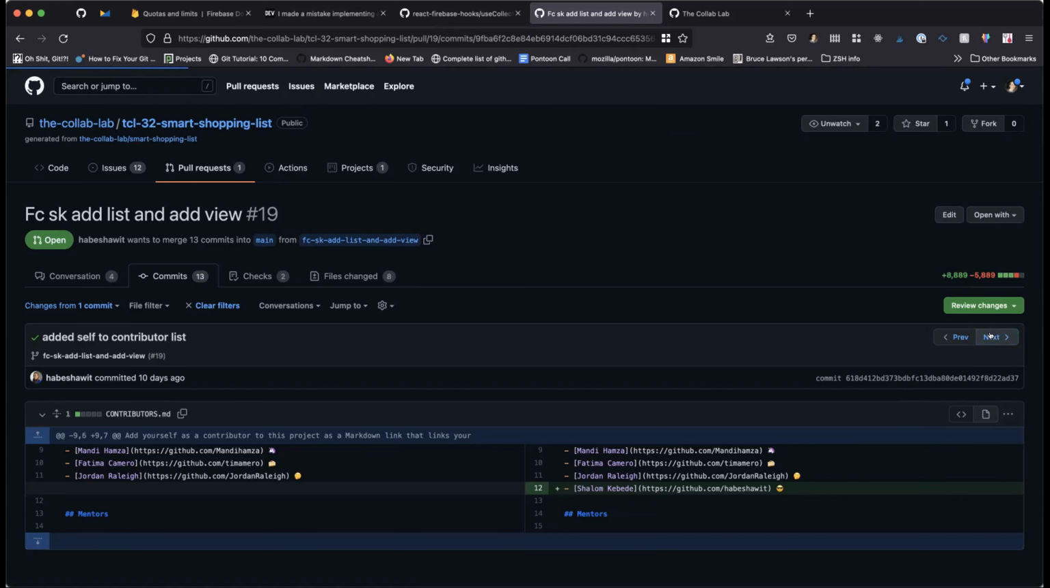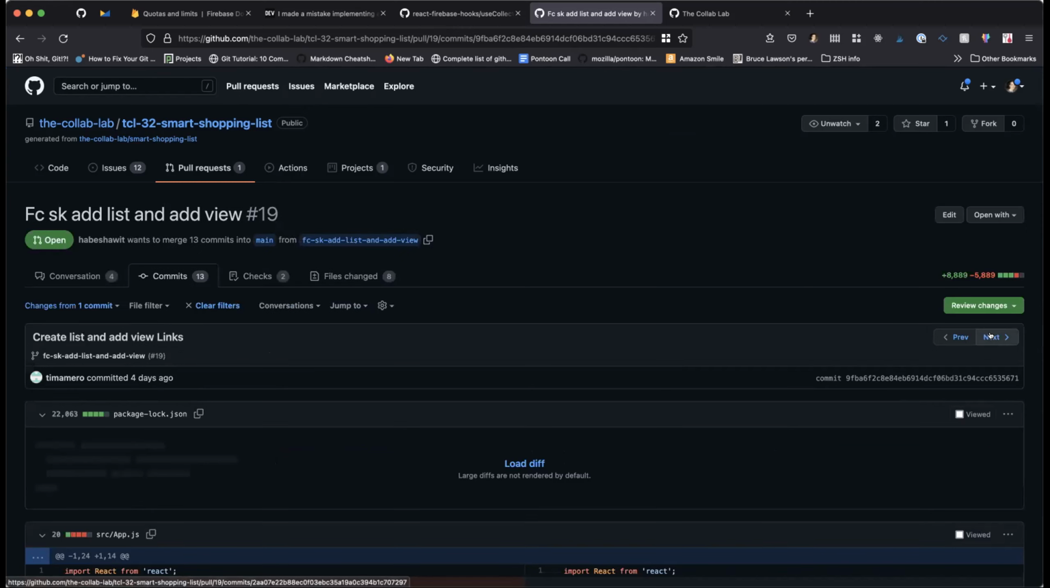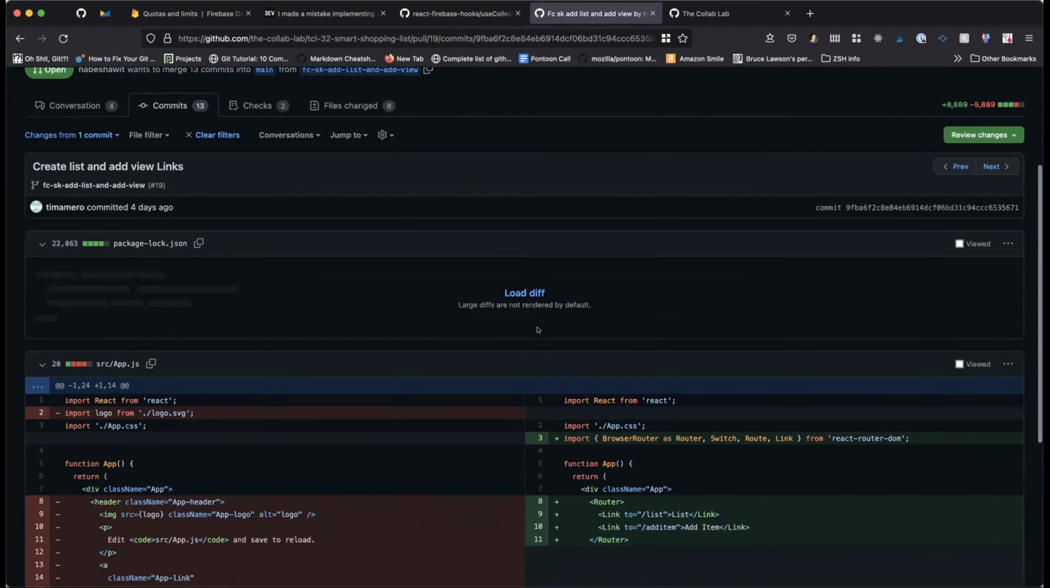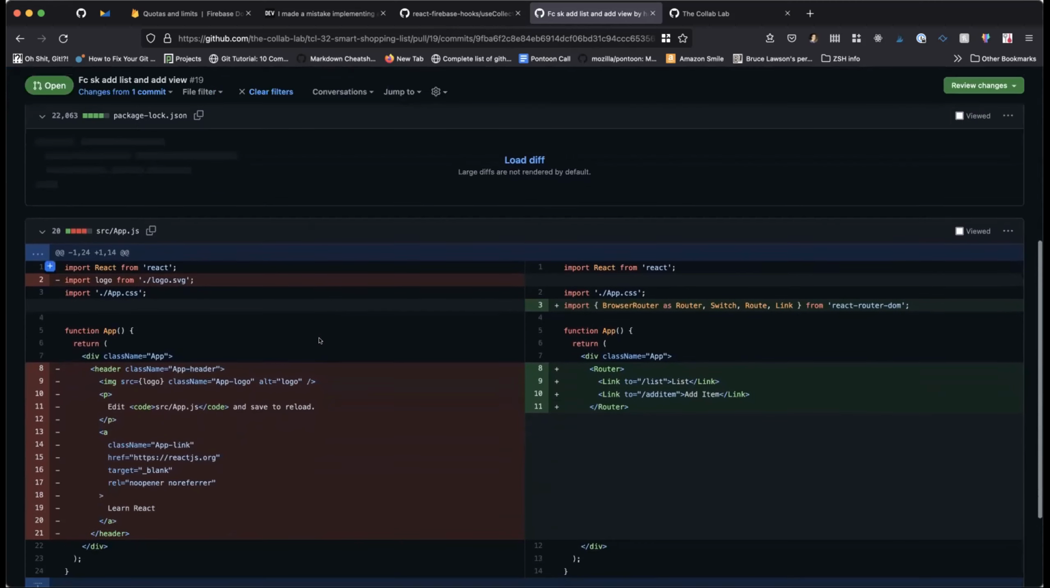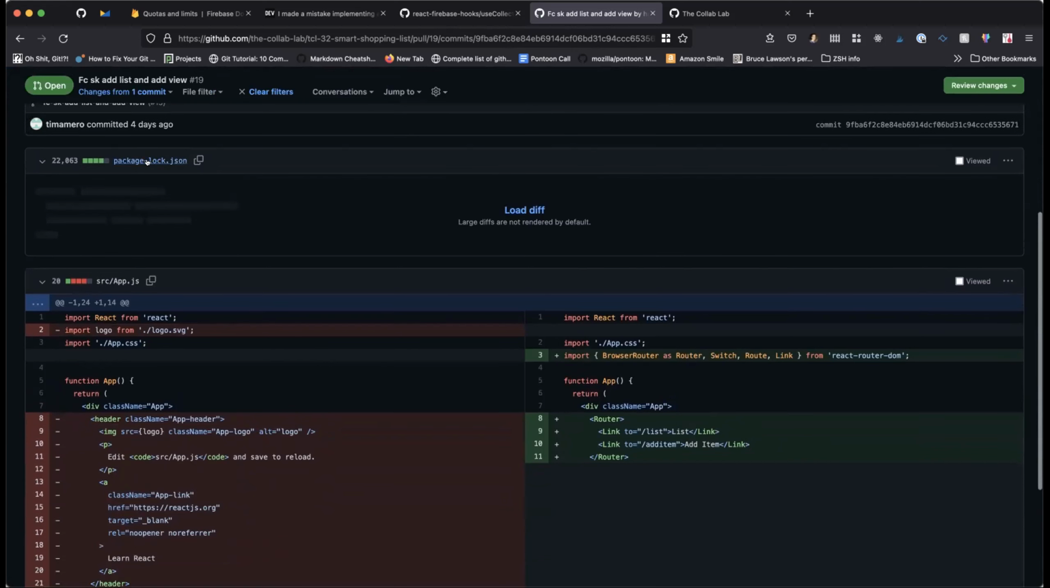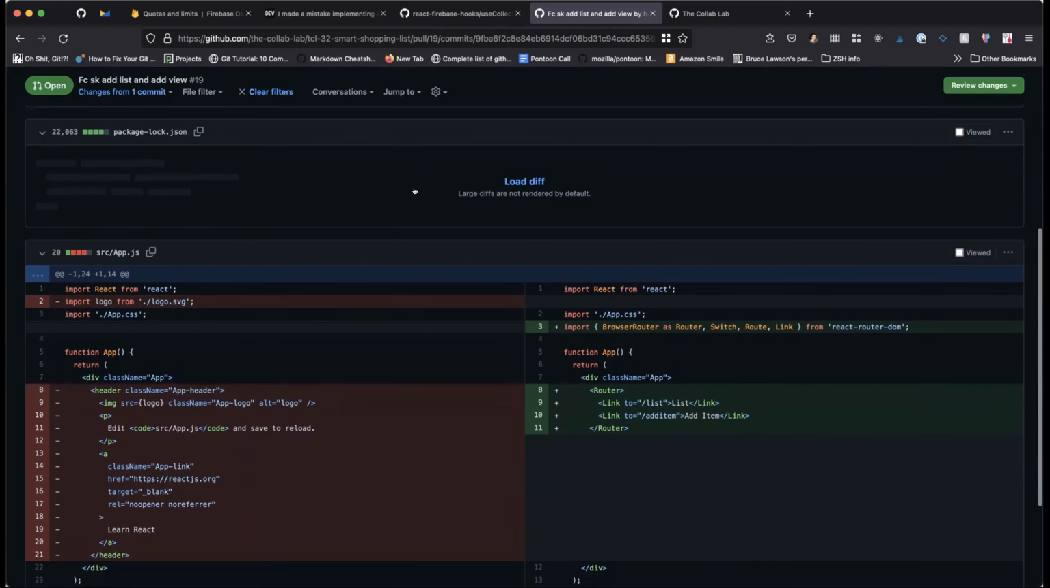So if you click next, it's going to show you what that next commit was, and you can see the changes that were done. So we have the create list and add view links, who was the name that was put on that commit. And then you can go through and see the different changes, and this is where that package JSON is, which is where the majority of those changes came from. That was like 22,000 lines of code that made an adjustment one way or the other.